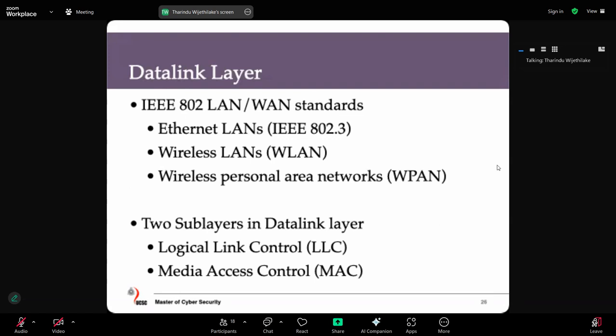Then we can come to the data link layer. So as I told you before, the data link layer is dealing with hop-to-hop communication. It is not dealing with end-to-end communication. So which means each and every hop might use a different technology.